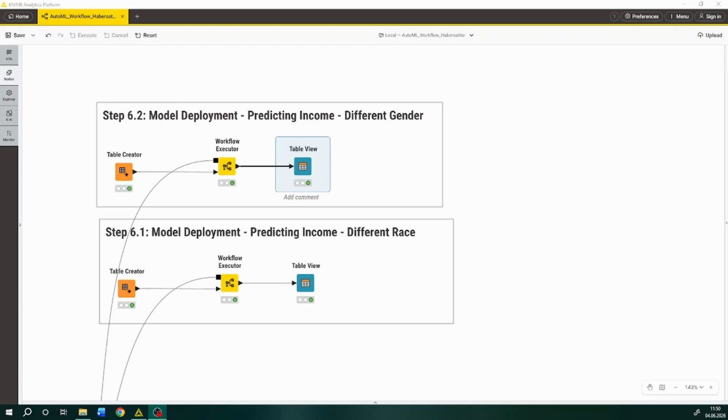The second deployment scenario, shown in step 6.2, focuses on gender. Two additional synthetic profiles are created that differ only in terms of gender and relationship status. One profile represents a male individual with a wife, while the other represents a female individual with a husband. Predicted income is then compared for the different groups.